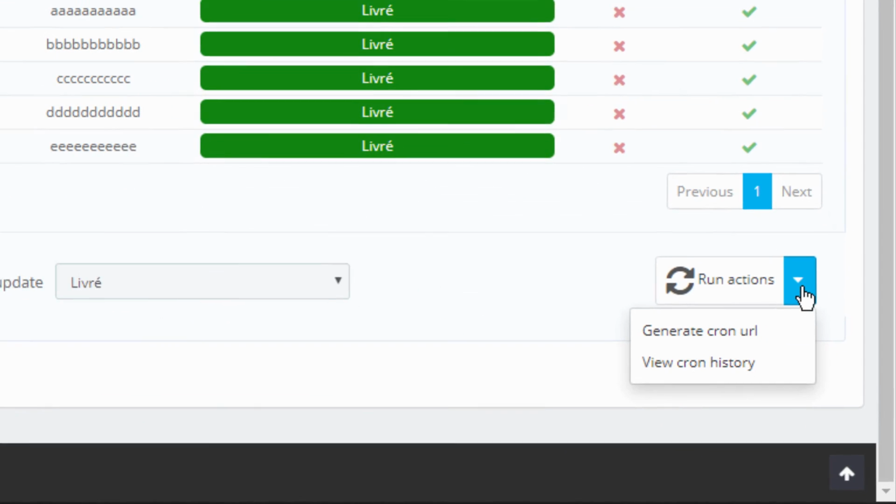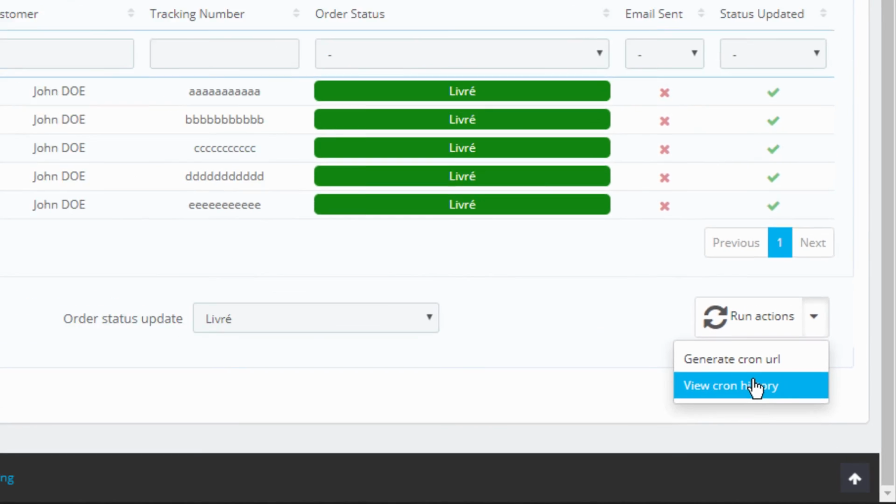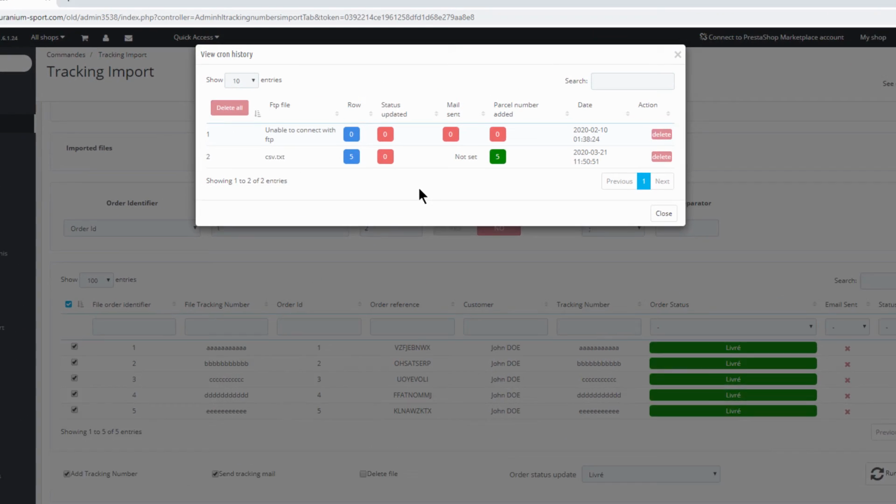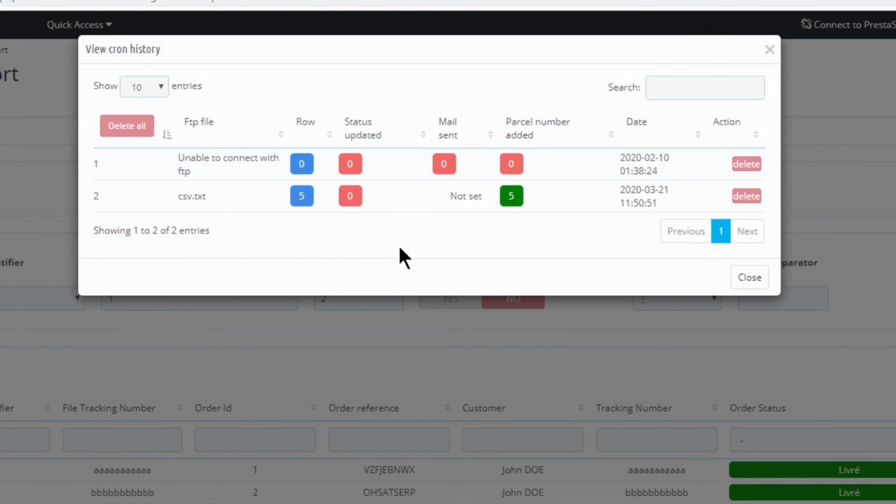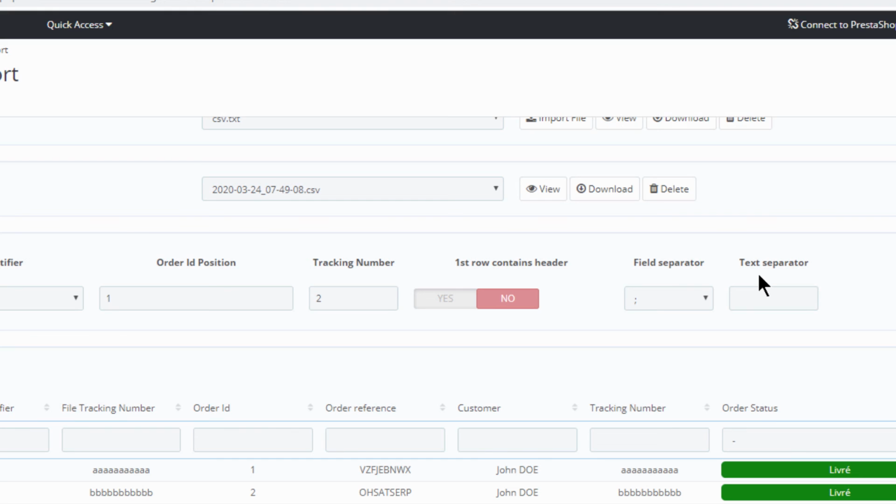in file. You can see history of cron job here and check date of executions, how many orders in file, and how many orders involved in actions, or an error message if FTP connection or file import have failed.